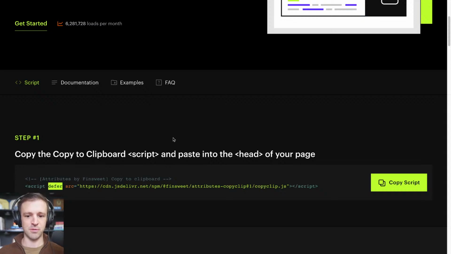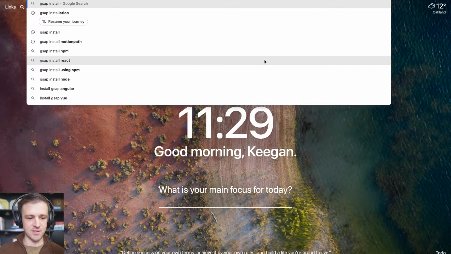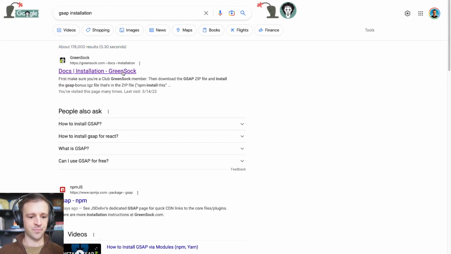Cool. So we see the defer attribute here. And then the other place I wanted to look was, let's go to GSAP. GSAP installation. You guys know I love GSAP.